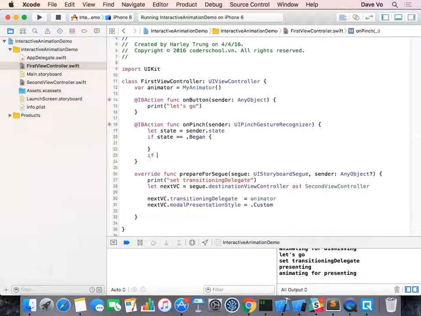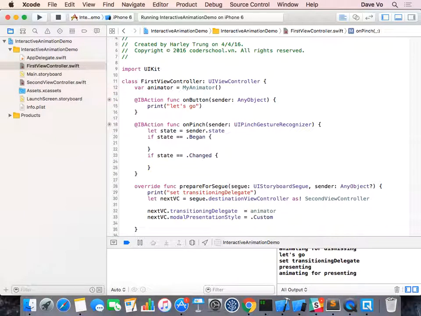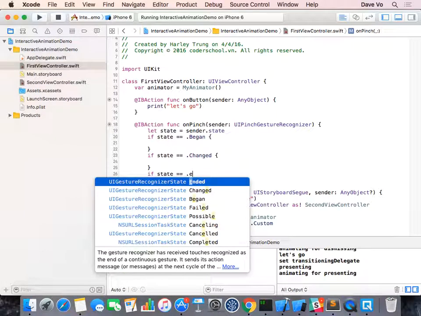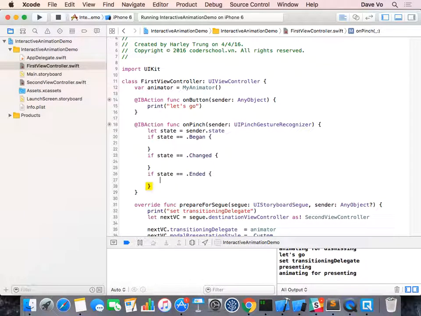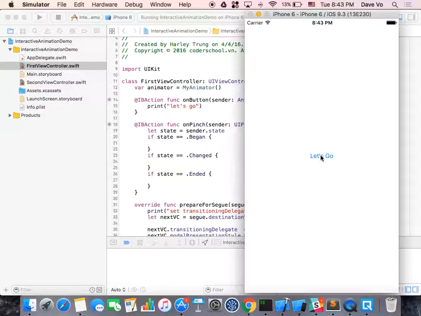Okay, and then if state, you go to dot gen, right? And then the last one will be if state, you go to end it, right? Okay, so this is basically the code we write every time we have something like pinch. So what we want to do here is, when we zoom like this one, it will show the second view controller.